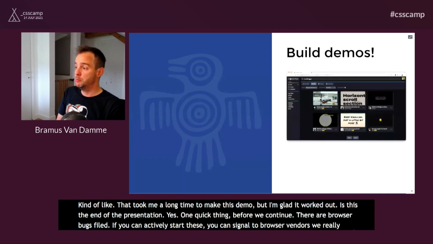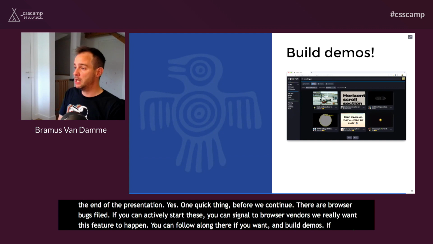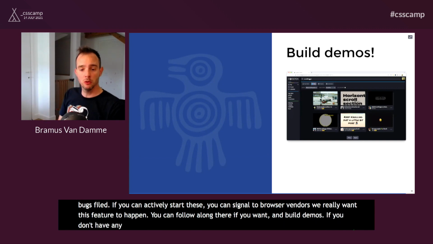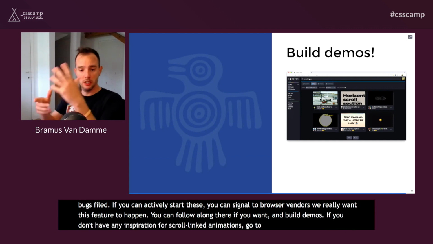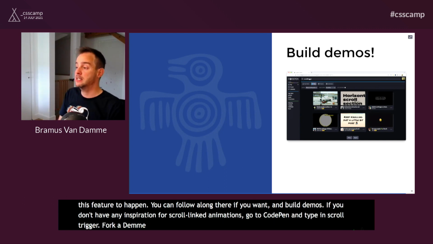And also build demos. If you don't have any inspiration for scroll timeline, just go to CodePen and type in scroll trigger. That's a JavaScript way of doing these kind of things. Fork a demo and try to reproduce it using only CSS scroll timeline. You can have some great nice things with that.